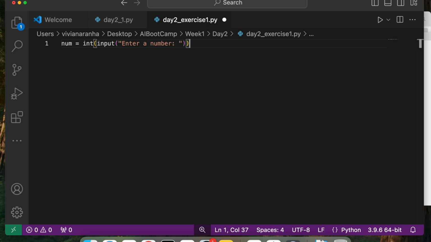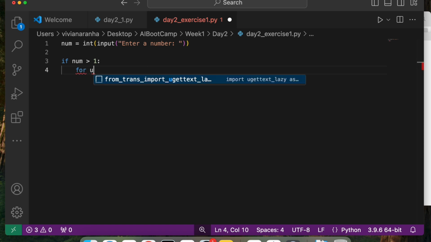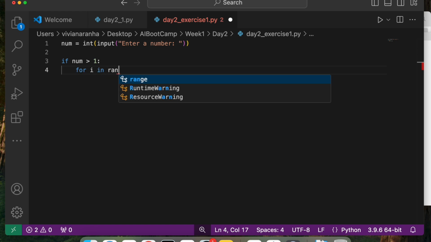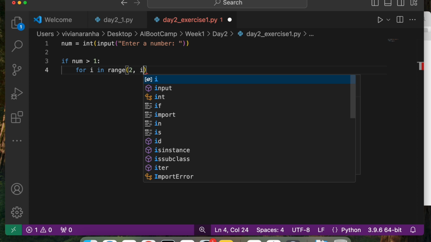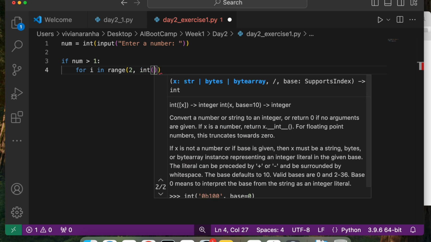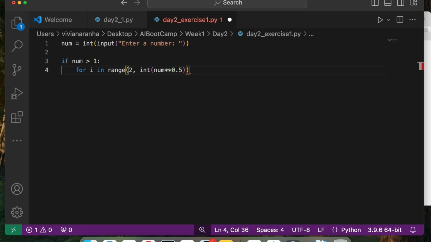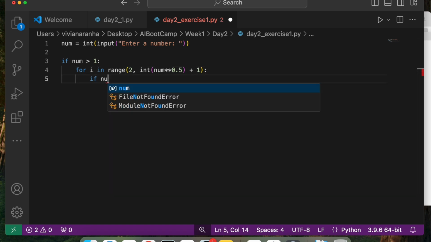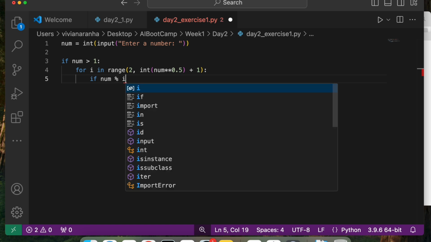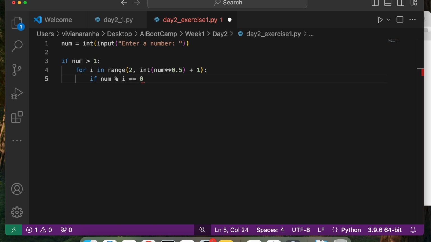So there you go. And now I'm going to say if number is greater than 1, first of all, inside here I am going to check for i in range of 2 comma integer number raised to 0.5 plus 1. If num mod i equal to 0, then in this case this is not a prime number.